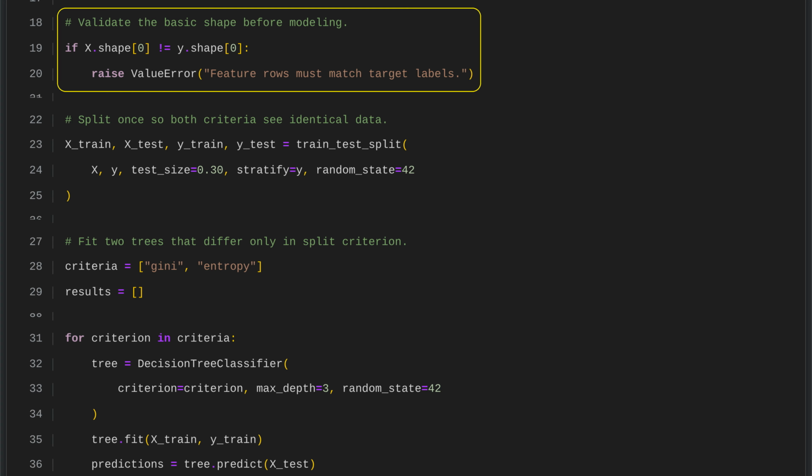Before training, the code verifies that the feature data and target labels have the same number of rows. This confirms that each set of features has a matching label. If they do not align, it raises an error so the issue can be fixed before model training or evaluation.